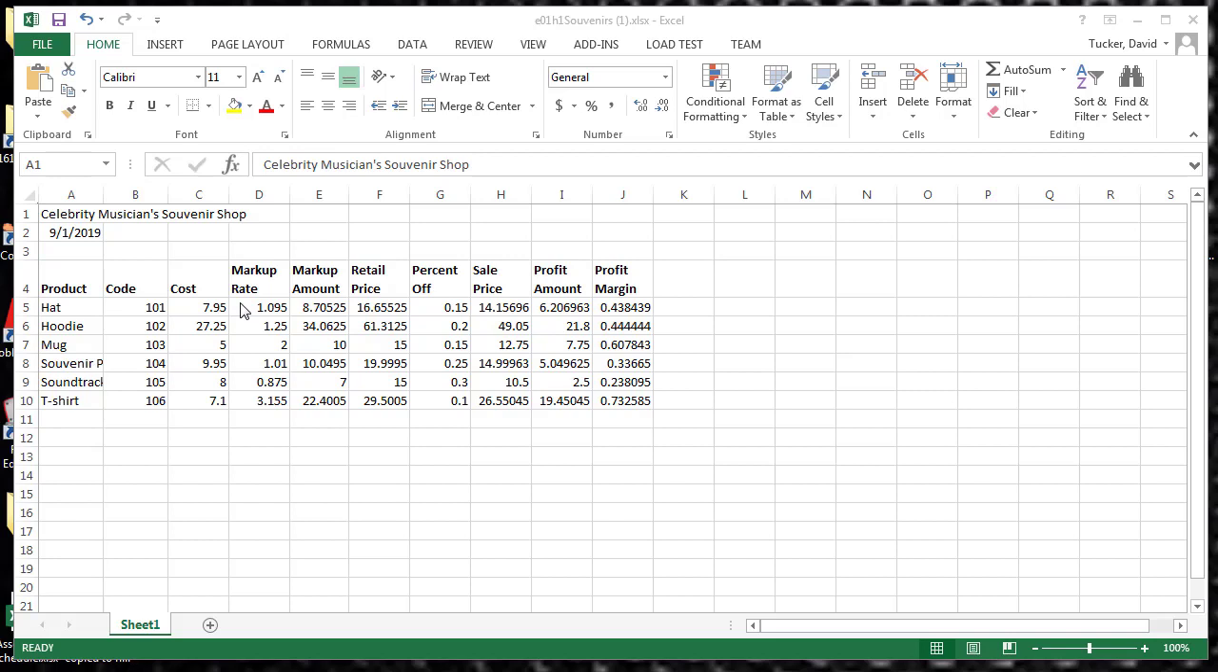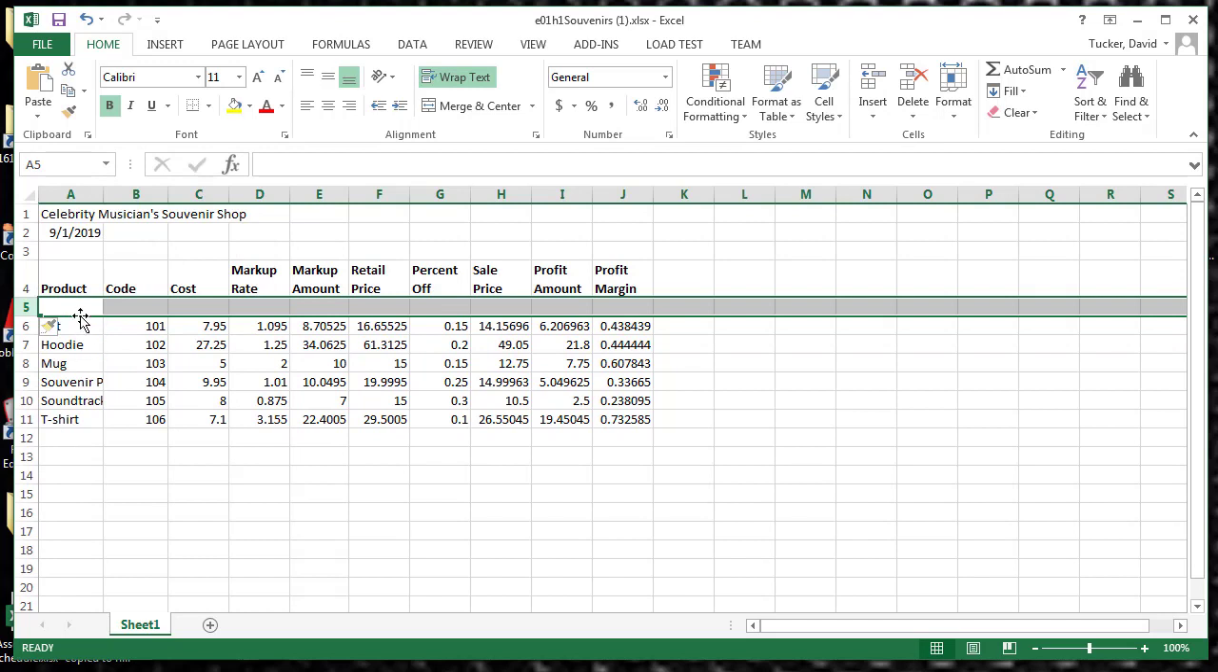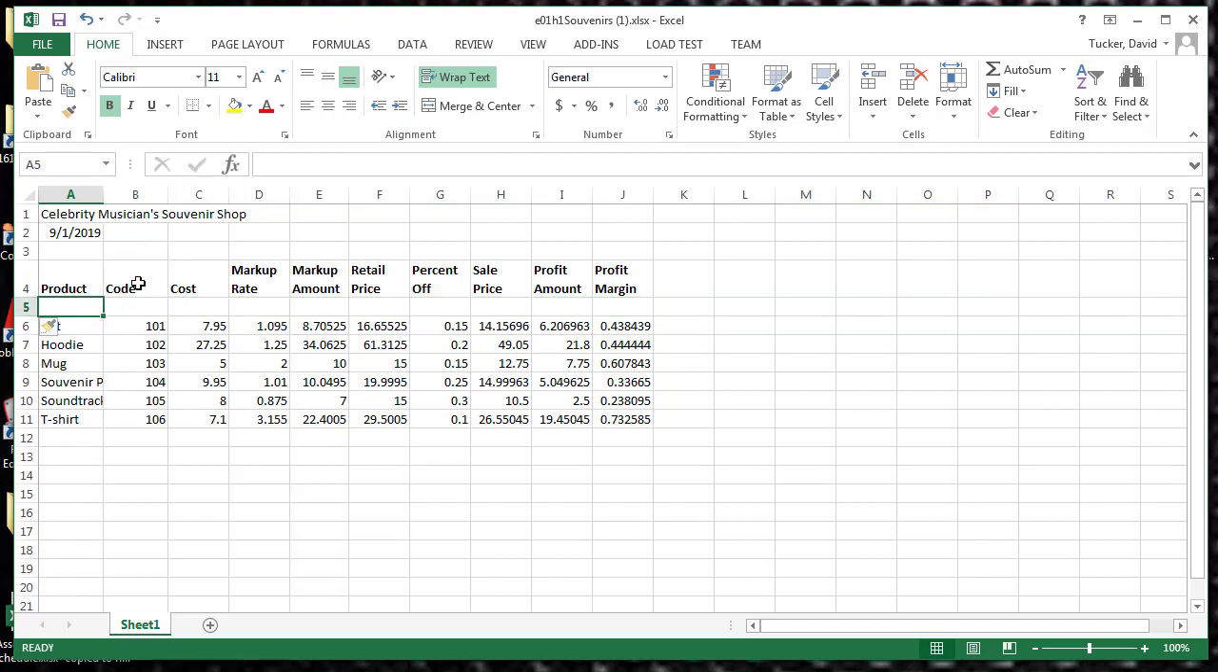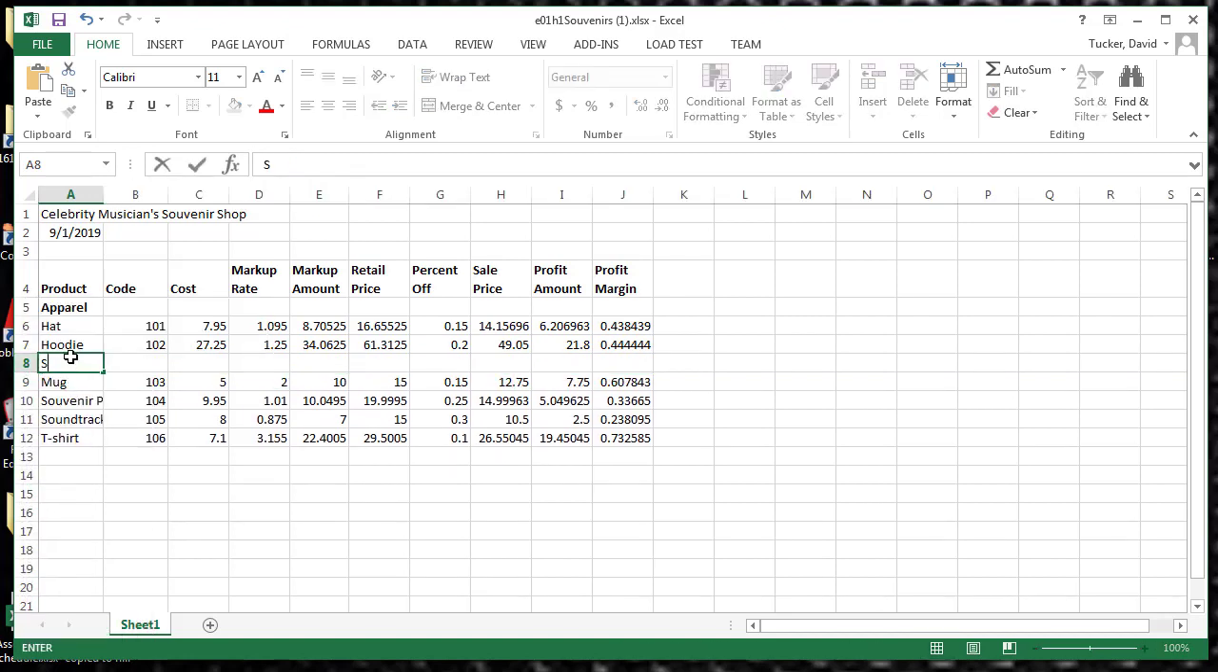All right, they want us to insert right after product. So again, I'm going to right click, insert, and then they just want us to type in the word apparel here. And then souvenir right above the mug. Now they might do it a different way, but that's the way I've always done it. And I'm going to bold that so it looks like that.